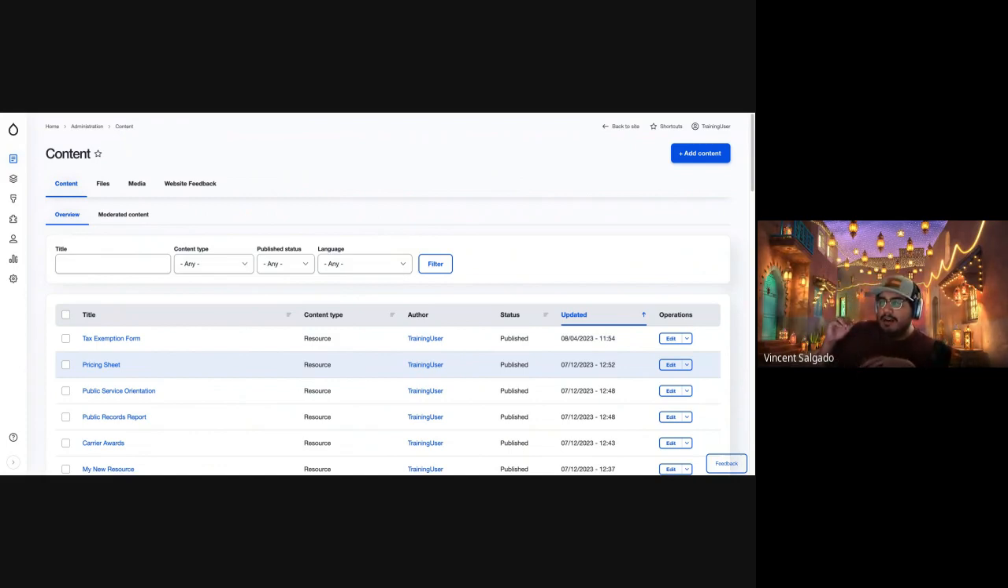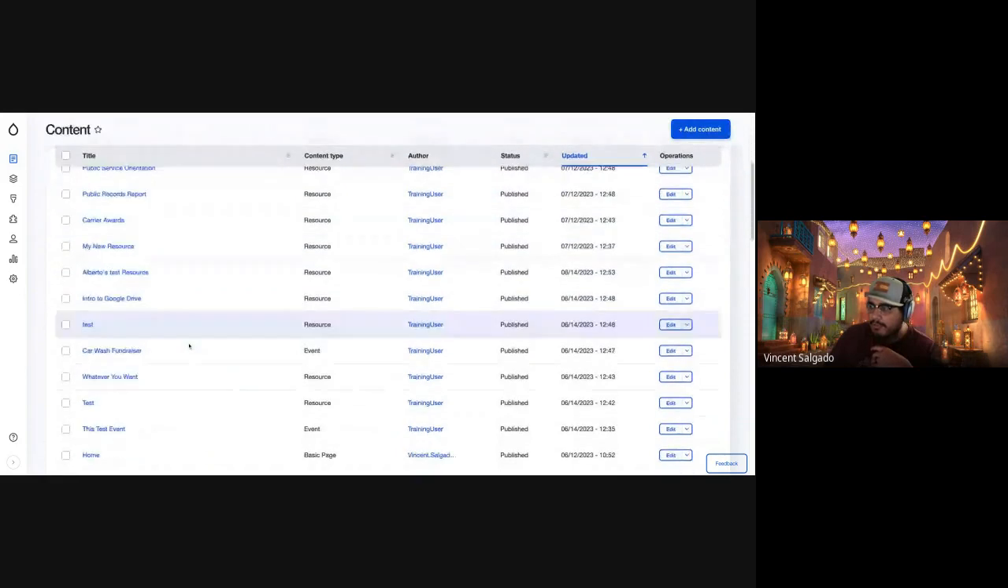So for your go-to spot as far as the content, you want to go to this content overview page. Here you'll see all of the content that is there, whether that is news articles, basic pages, meetings, whatever it is. You can go ahead and just search for it through here.